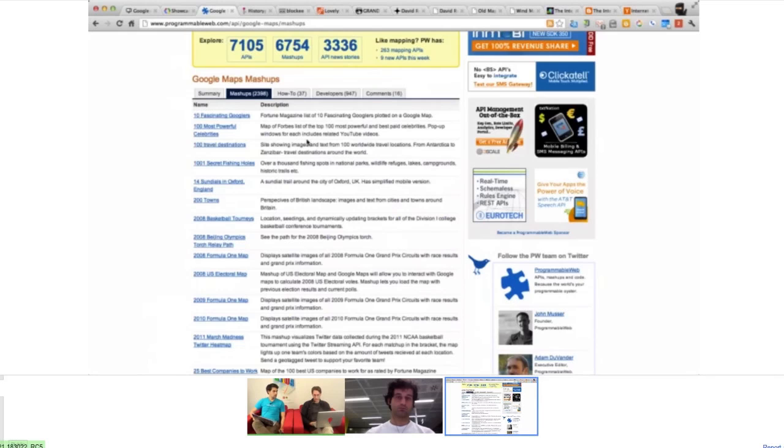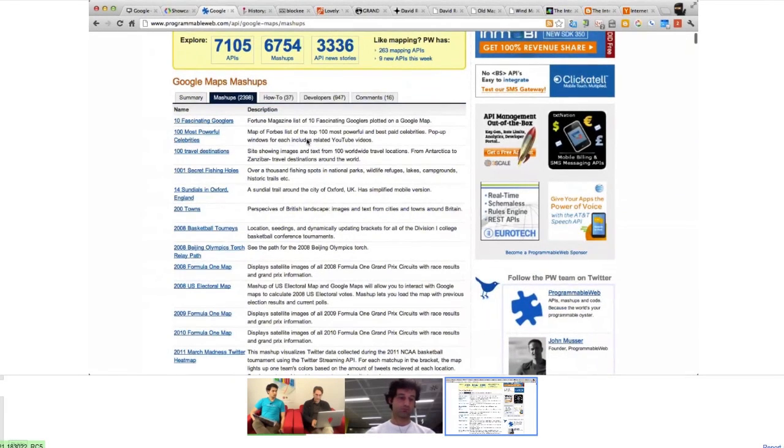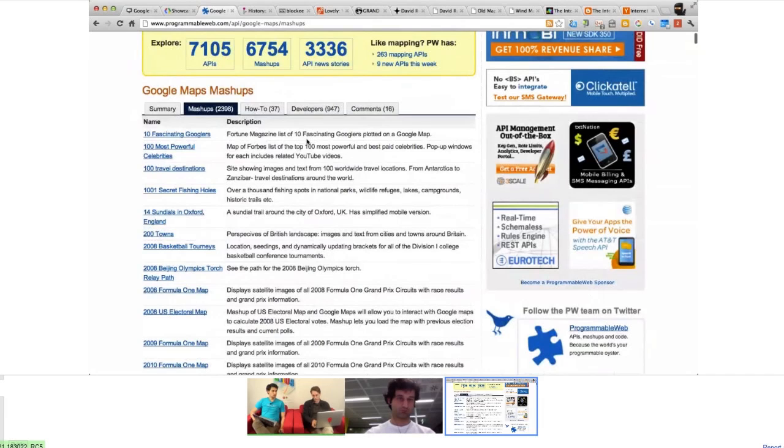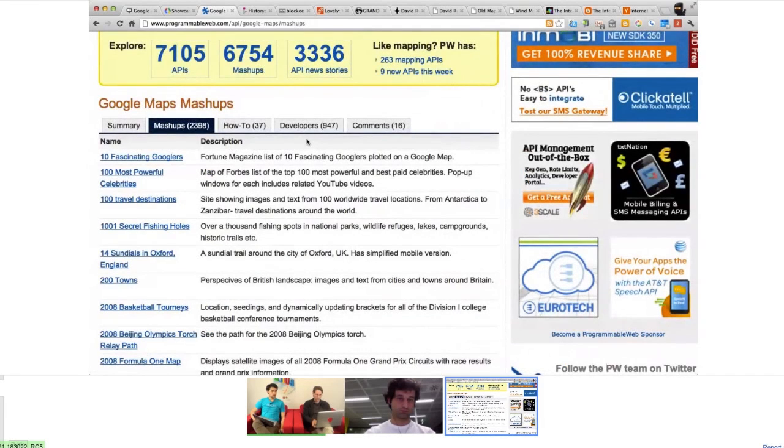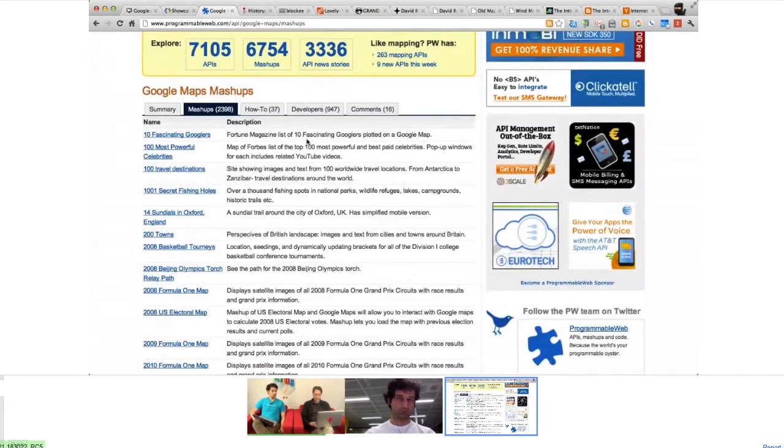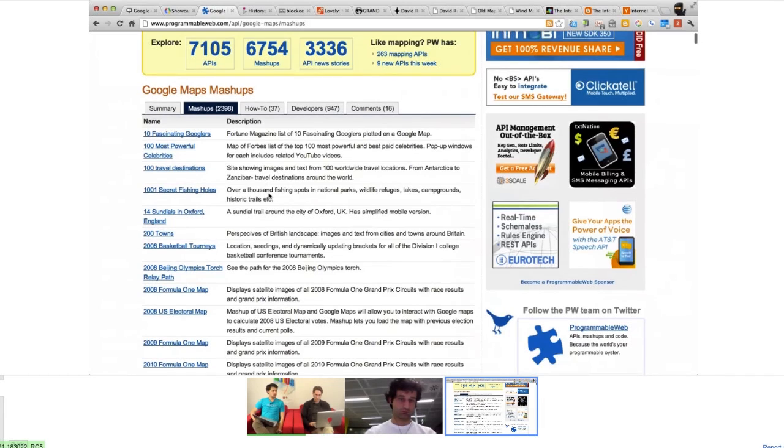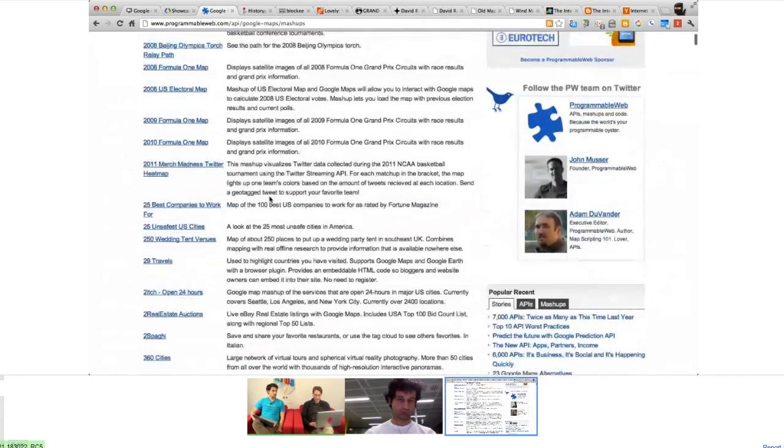Yeah, a lot of great information here. Not just about sites that are using the APIs, but you can see there are how-tos. It's a great way to connect with other developers. There are 7,000 APIs sponsored here. We're only looking at one. Google Maps apparently has about 2,000 plus mashups.